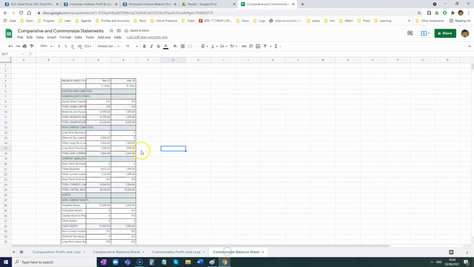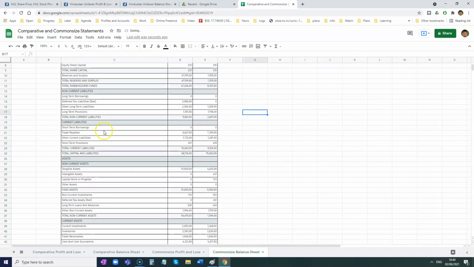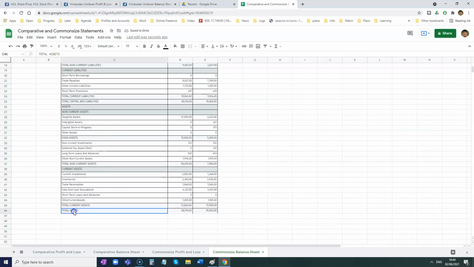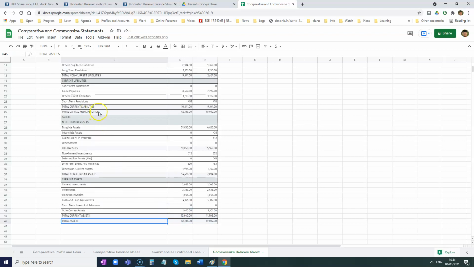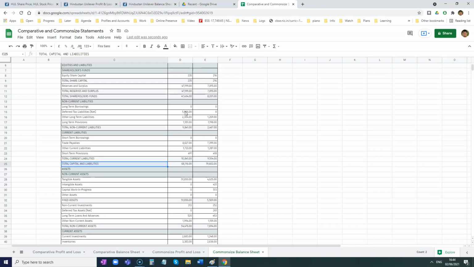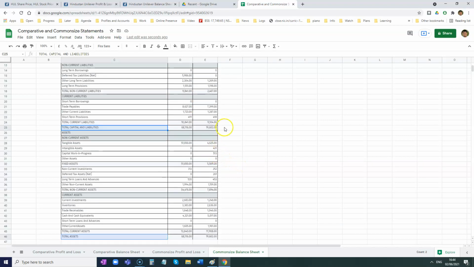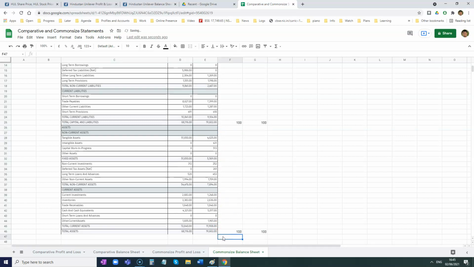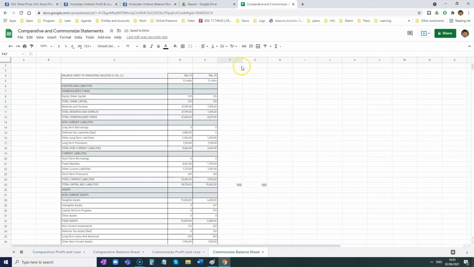In the case of balance sheet, let's just extend this. What's important is the total. So we have total assets and we have total capital and liabilities. And if you notice, it matches. And that's why we call it a balance sheet, because it tallies. Both these numbers correspond to 100. Similarly over here, 100.